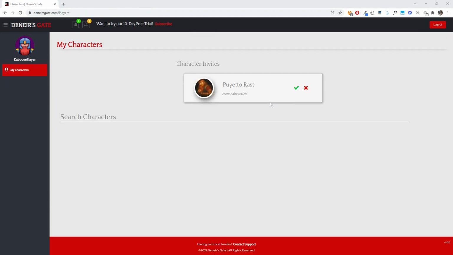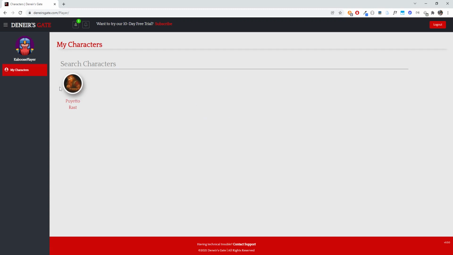All right, so back in the player account, the first thing we see when we log in is our characters page, where we can see any character invites. So we can see the character right here in front of us. We'll also get a notification up here if we want, which will take us to this same page. So again, we can see our Pieto, the dwarf, request right here. So we'll go ahead and accept that. And now we see Pieto has put itself into our available characters.